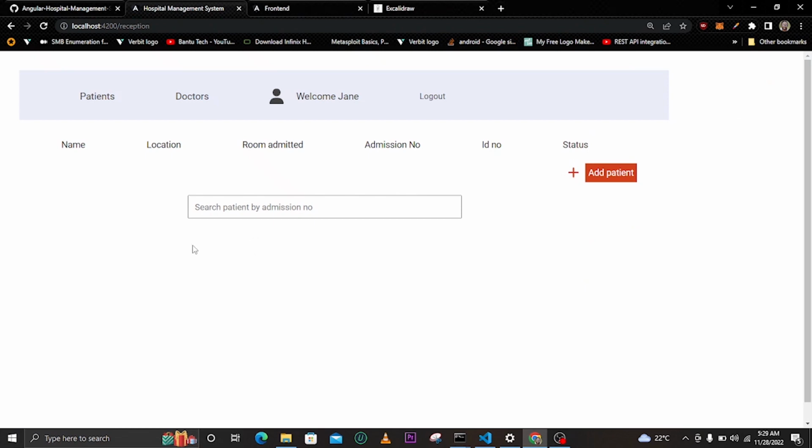So I have not included the listing for the patients here because I have not integrated it with this application. I have not connected it with the database and fetched the patients from the database. So these are the things that we'll do on our application, so don't worry.